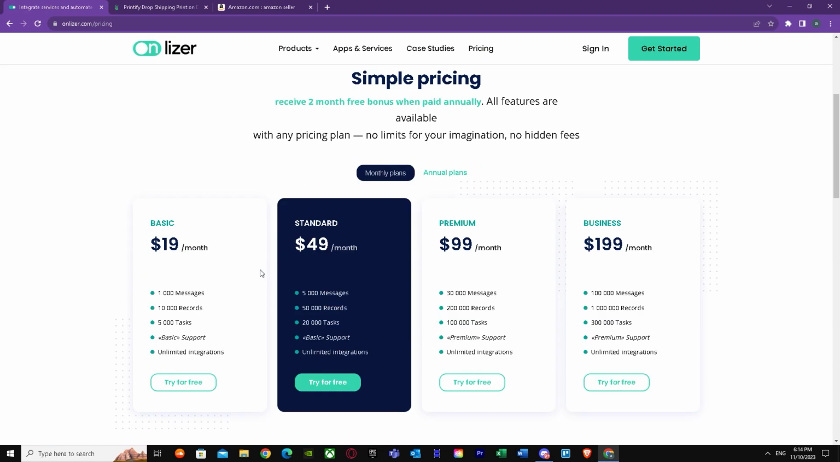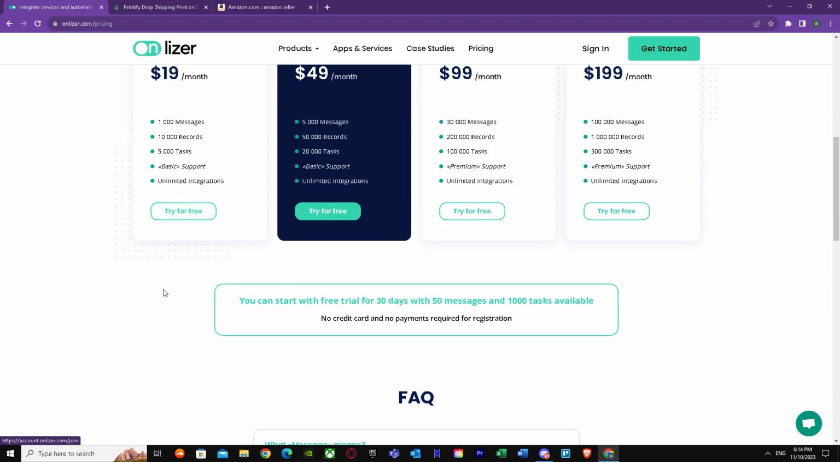So you got Basic for $19 a month and Standard. I think the Standard is the best if you use integrations, and you get unlimited integrations on Basic too, but you get more recurrent tasks and basic support, a lot more in Standard. But yeah, if you only want integrations, you can just go for the simple Basic, $19 a month.